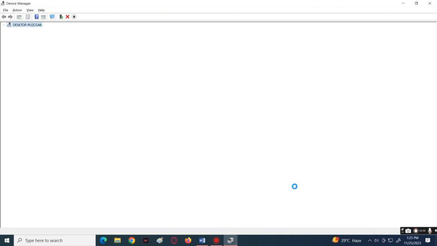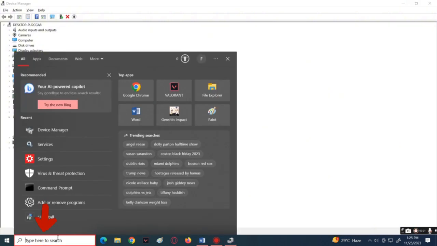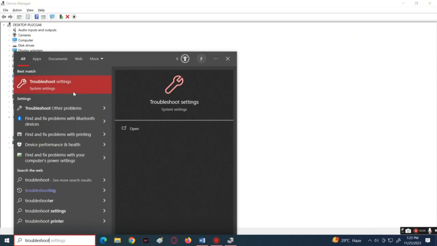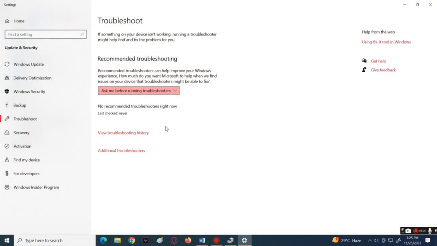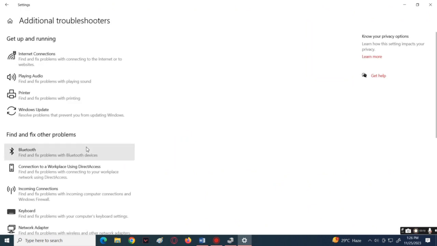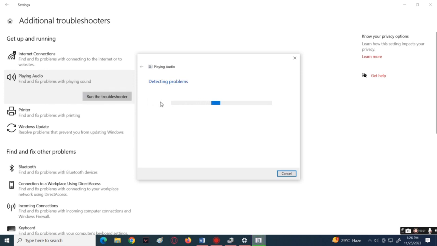Now for the last step, go to your search bar again and search for Troubleshoot Settings. Then open it. Now click on the additional troubleshooters or other troubleshooters. In here, click on the playing audio and select Run Troubleshooter. Simply wait for it to finish detecting the problems and follow the on-screen instructions.